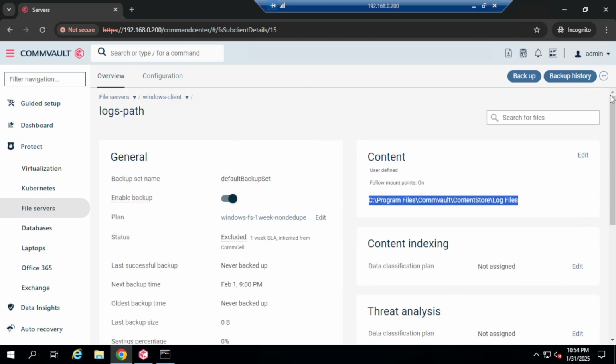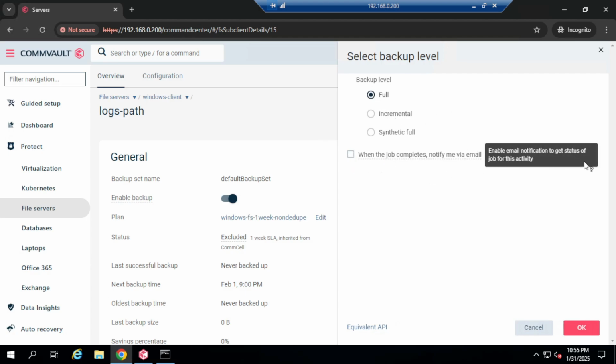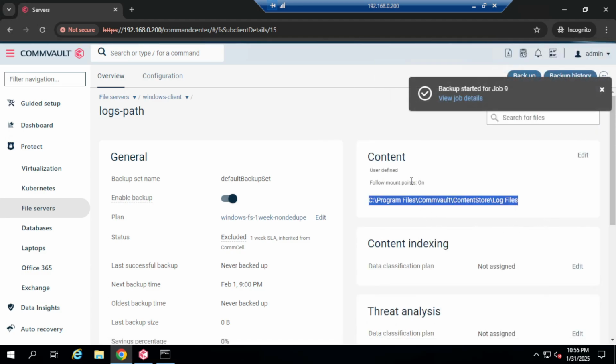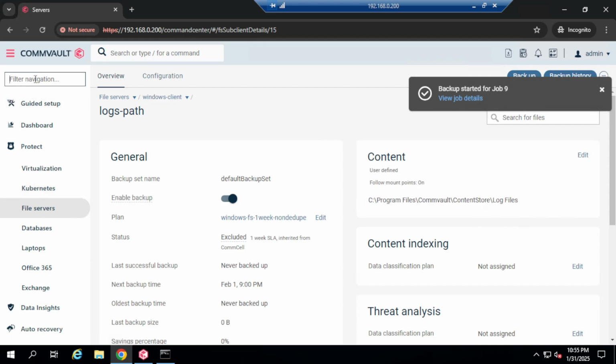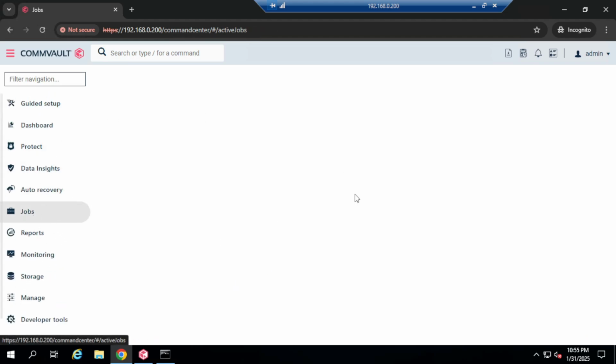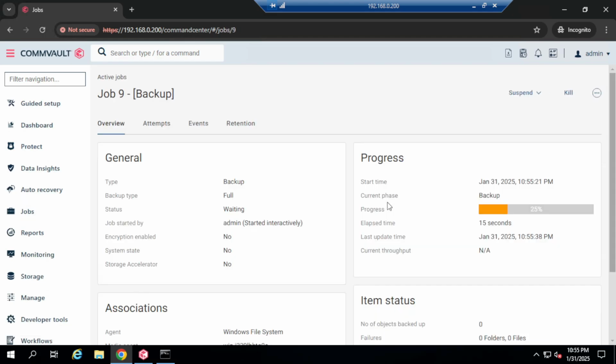Let's run one manual backup. Click on backup. I want to run a full backup since it is the first time. I don't have any email configured, so I'll uncheck it and say OK. It's asking to view the job details. Another option you can check is the navigation pane: if you minimize it, there is a Jobs section, where you have a job ID. Click on the job ID and it will show you the details.